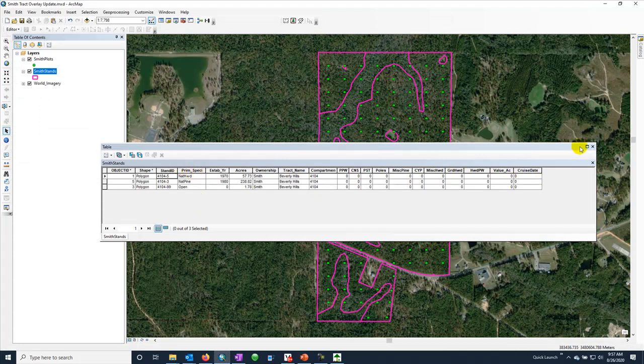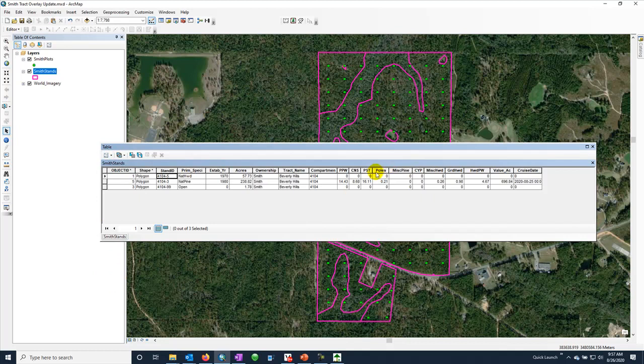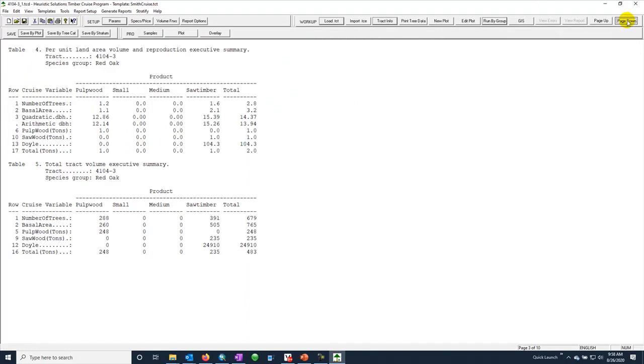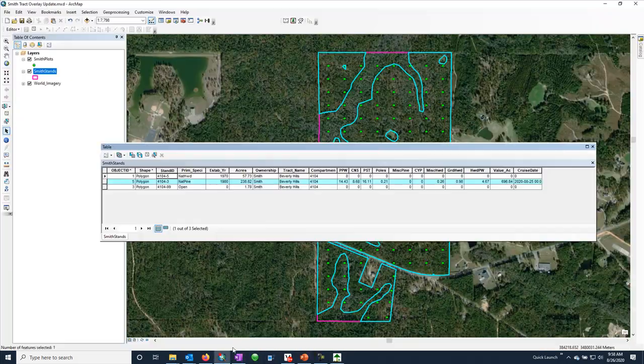Okay, here's my attribute table. If I close out of it and open it back up, I should see the changes. Another thing I can do is go over here to the table drop-down list, and I can go to reload cache, and here is my updated values for that particular stand. And these values here should match. If I were to page down through my reporting, you should see for the per acre units, these should match, like value per acre 696.84 in the value per acre right there. Okay, so just a quick overview of how the GIS updater works.